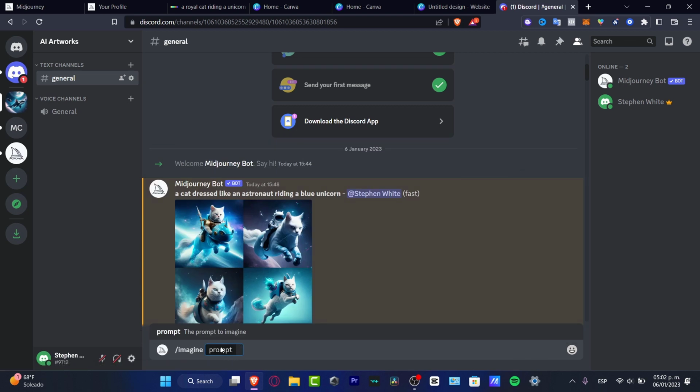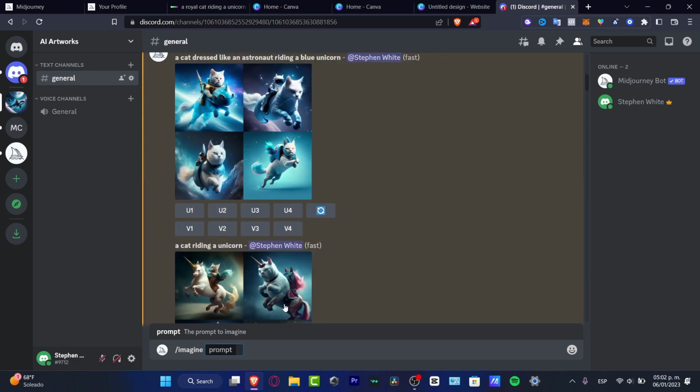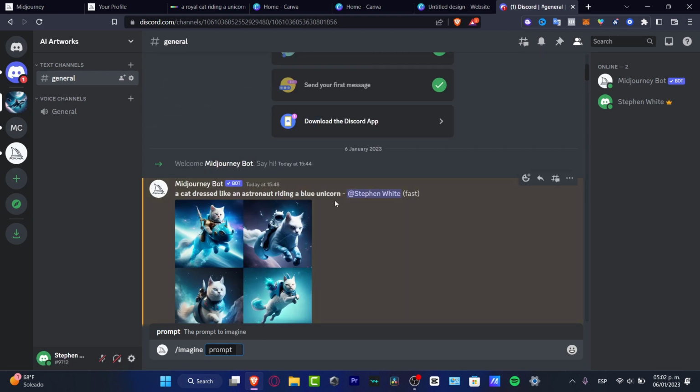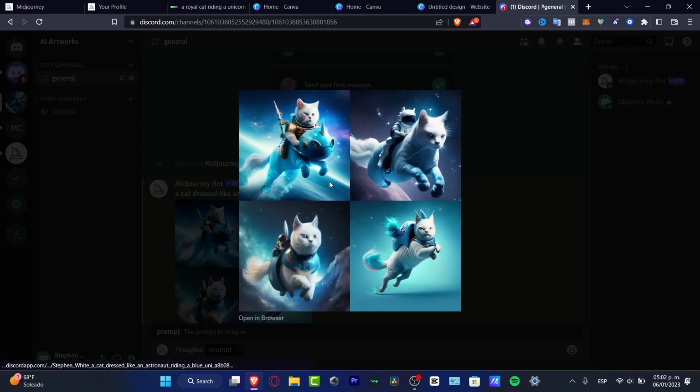Once I selected that option, what I want to do is of course use the imagine option, and where it says prompt, you want to enter your text description. For example, I asked the computer, imagine a cat dressed like an astronaut riding a blue unicorn, and this is what was created for me.